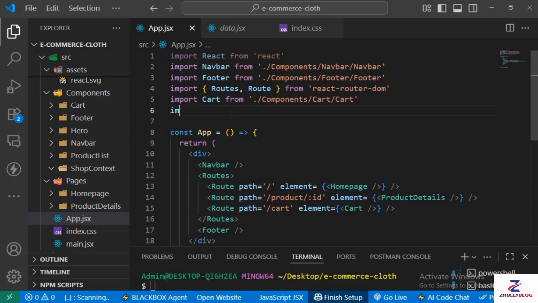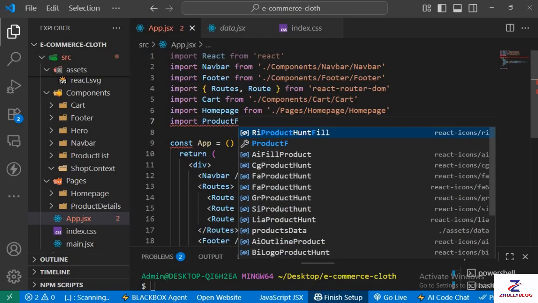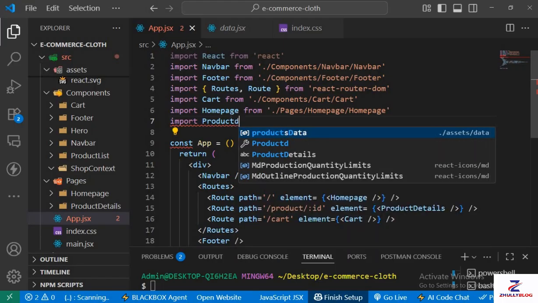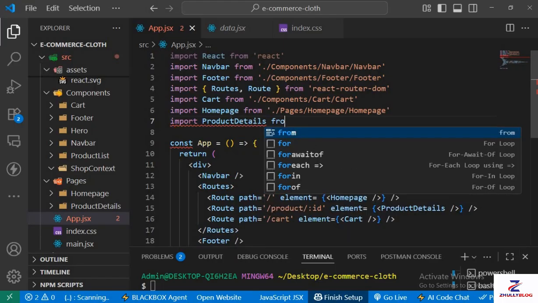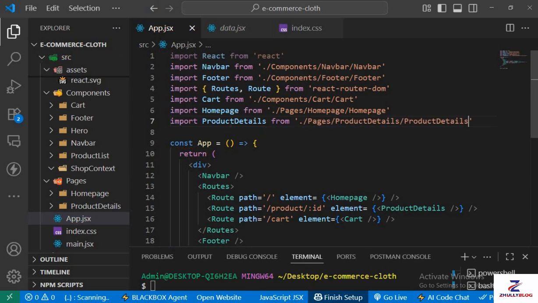Next thing is the home page. Okay, so we're going to import HomePage from, we have home page in pages, so /pages/homepage. Then we have the product details. So we're going to import ProductDetails from ./pages/productdetails/productdetails.